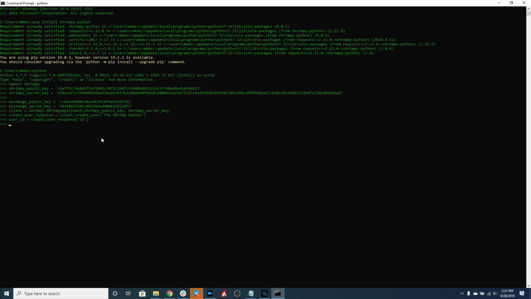Great. So we have created a user with the Shrimpy APIs, and you can check your user ID by just typing in the user ID there. So this is the user that has been created with Shrimpy. Now, before we can connect to an exchange, we should determine which exchange it is that we want to connect to. As I mentioned earlier, I am connecting to the Bittrex exchange. I will go ahead and create a variable here for Bittrex.